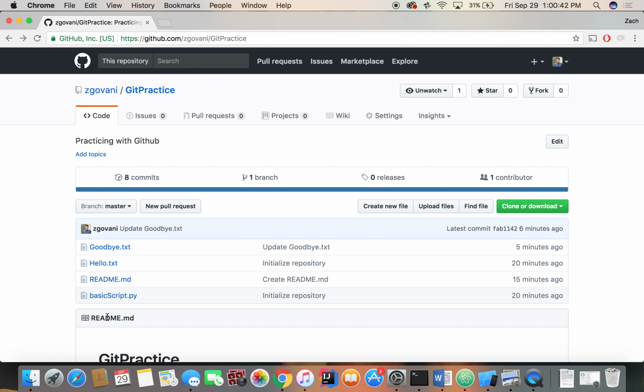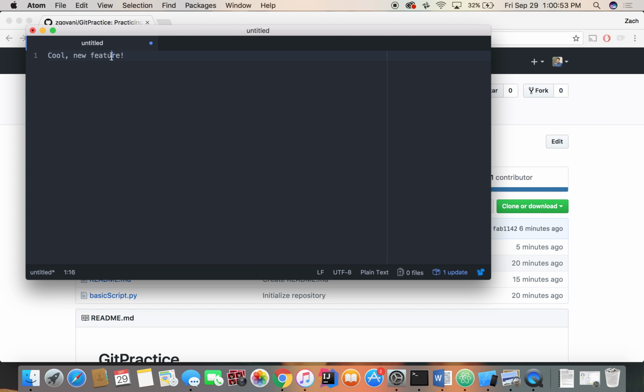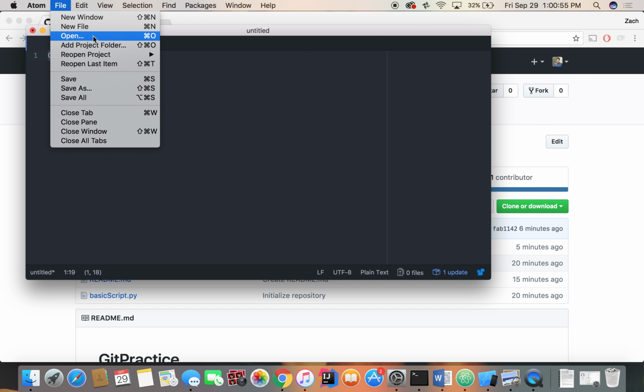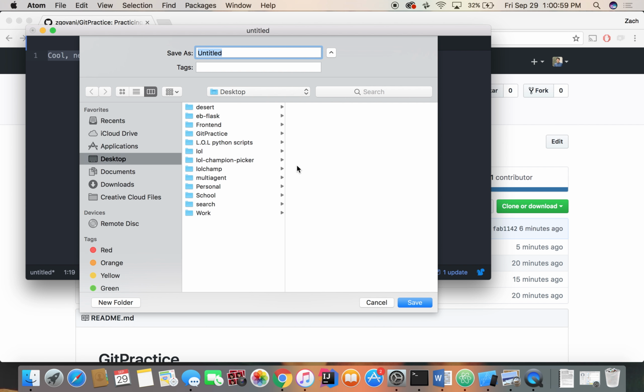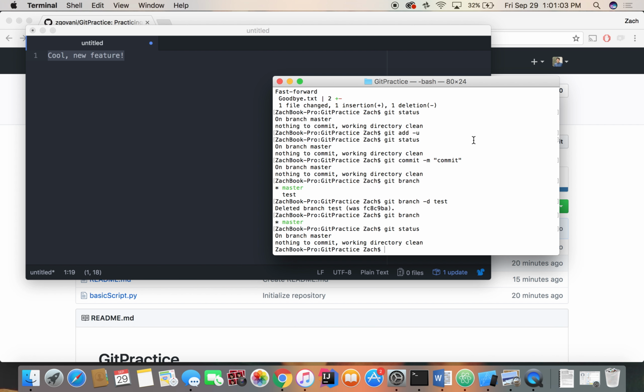But let's say we want to have multiple people working on a project at once, right? We're probably going to want to have different branches for each person working on a different feature. So let's say we're creating some cool new feature. Look at how cool this new little text file is going to be. And we're going to want to save that into our new project, right? We're going to want to save some new feature. So before we do that, let's create a new branch.